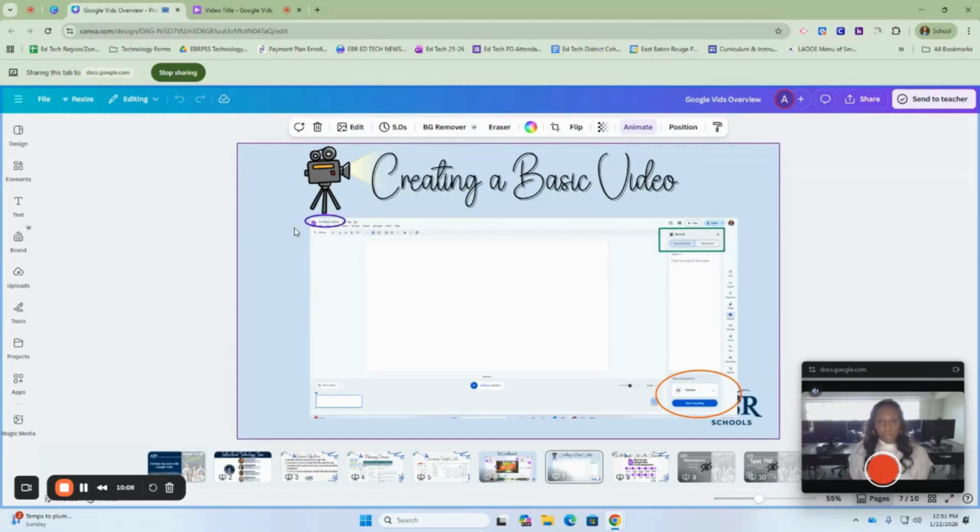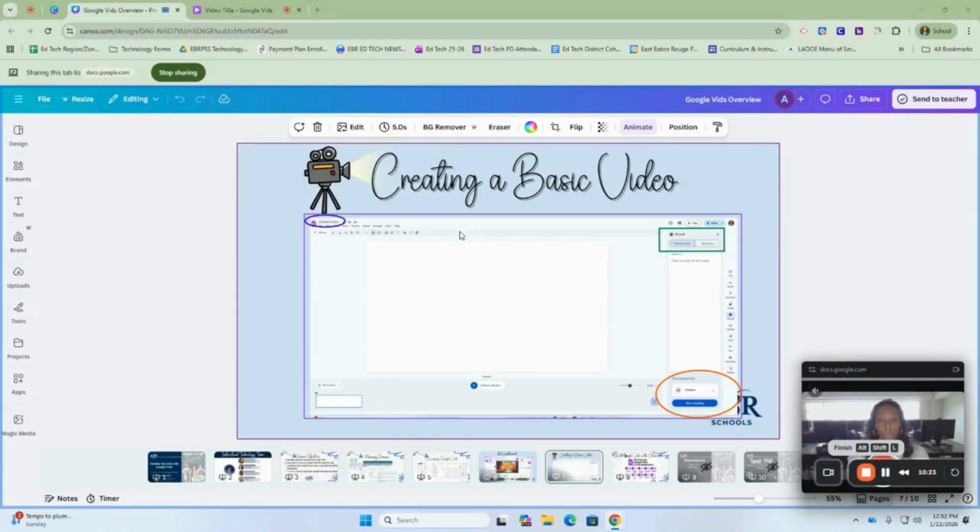Once I do that, my picture and the video will appear here so that you can see what I'm presenting on. So again, if I'm presenting on the basics of creating a video, I have the screen embedded here. Once I press the record button, it will allow me to record the screen.